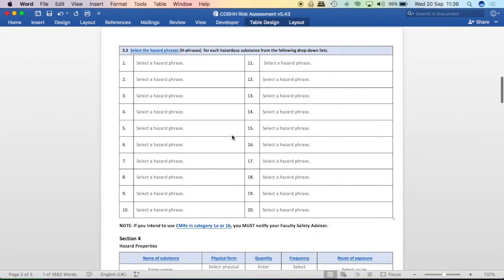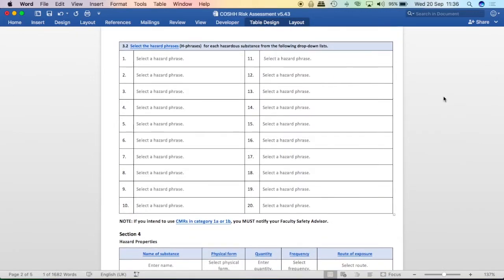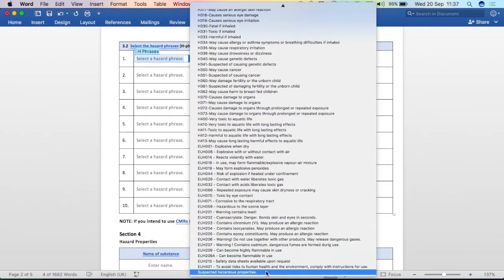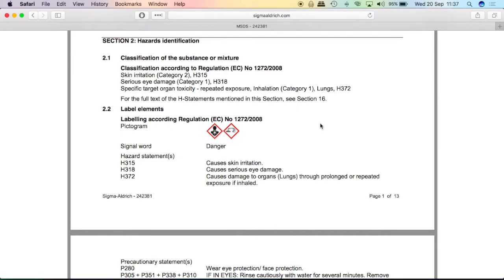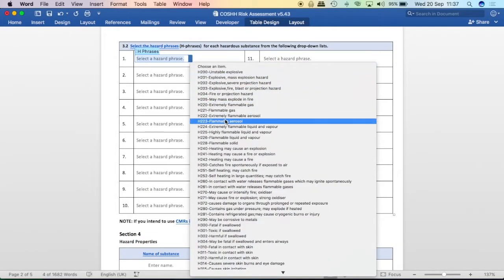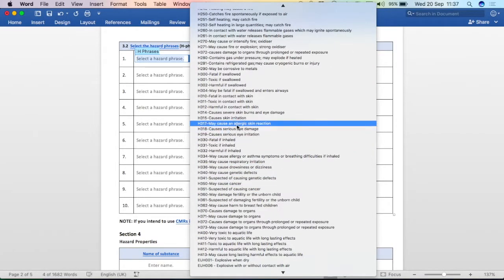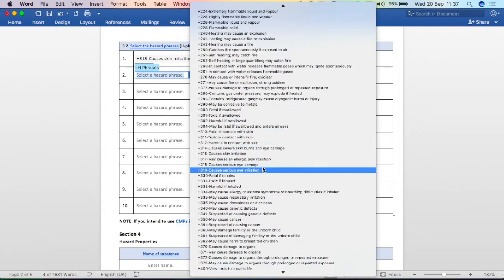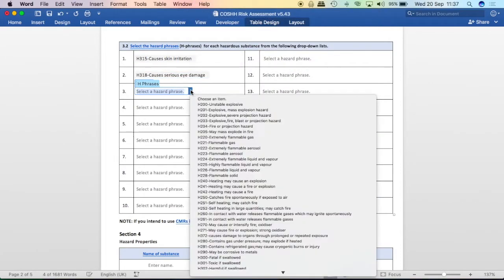The next section contains a range of drop-down boxes for you to select the hazard phrases appropriate for the chemicals that you're using. Click on a list and you can see the whole range of hazard phrases that you can use to populate the box. If you refer back to the SDS, the H phrases are in section 2.2, and for benzoic acid we have H315, 318 and 372. If you're performing a chemical reaction, you'd need to select the H phrases for each chemical that you use until you fill the section. If some of the hazard phrases on the SDS for two different chemicals are the same, then you only need it in this list once.